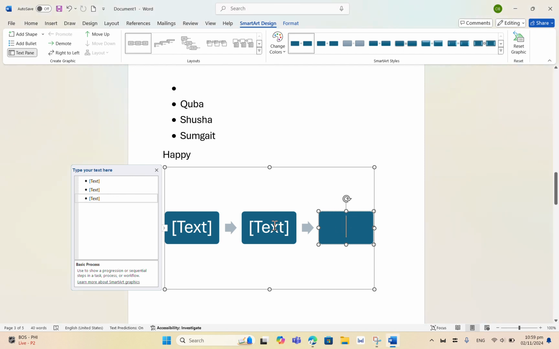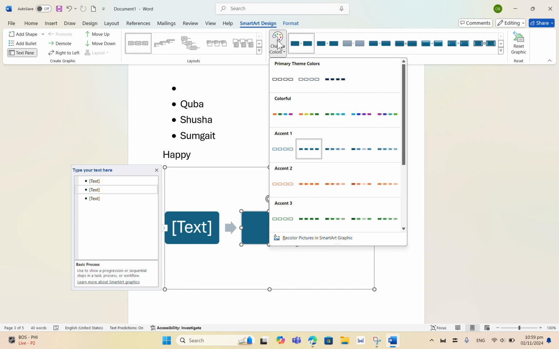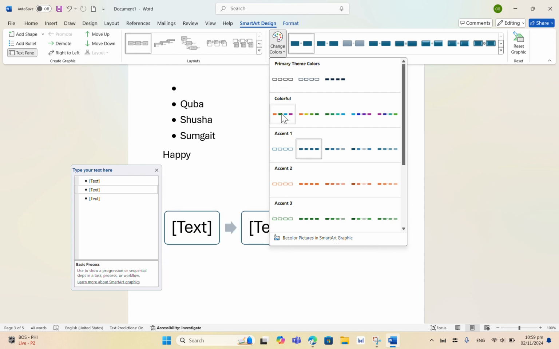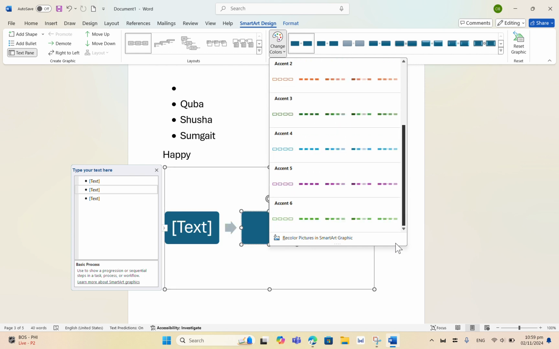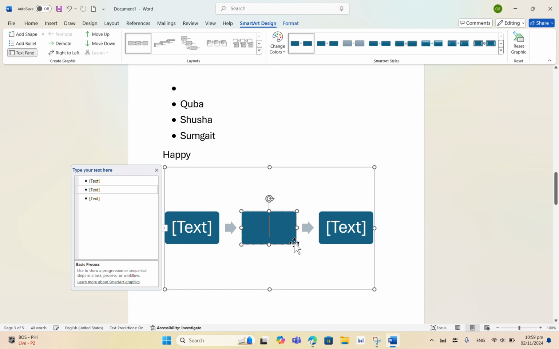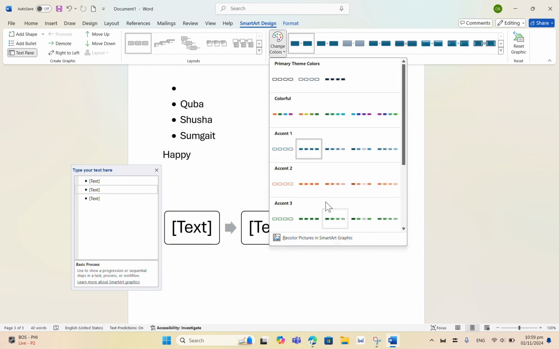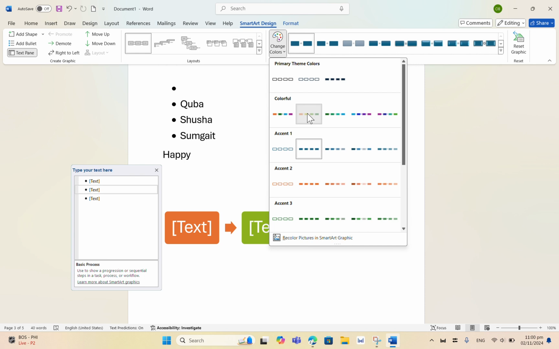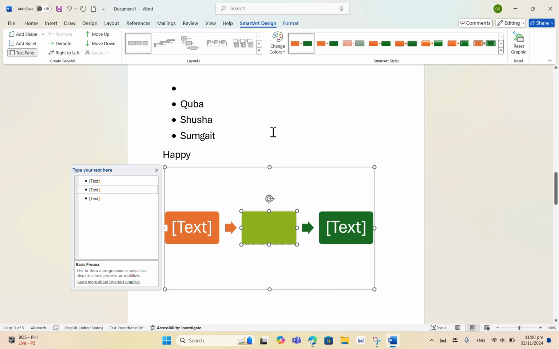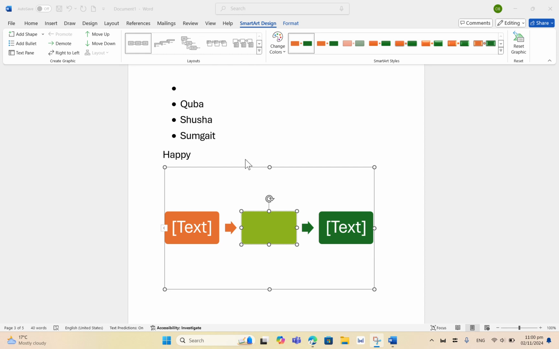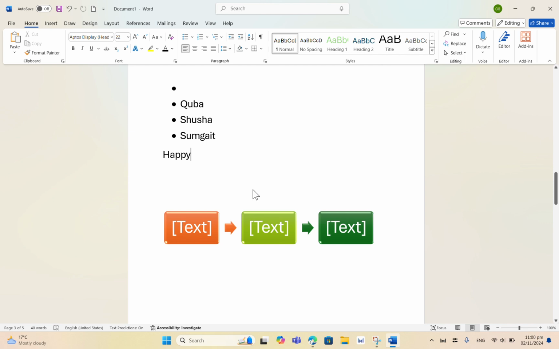Plus you can also change the shape of them, like over here, change colors. You can choose these color ranges, recolor pictures and SmartArt, and so on. So I'll choose this one, it looks nice. And there. You can also change how you want it to look, and I can even make it look kind of 3D, like this, however pleases you.